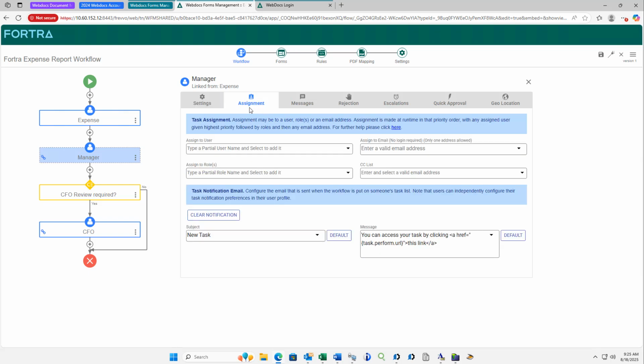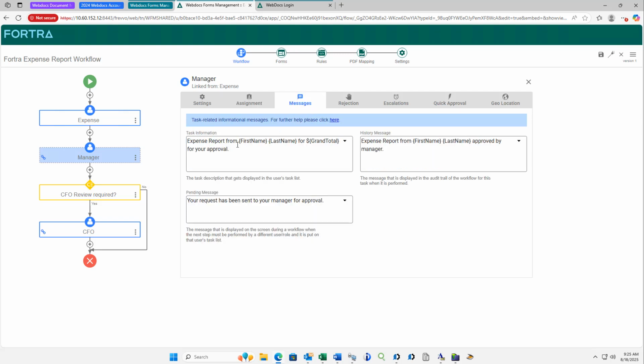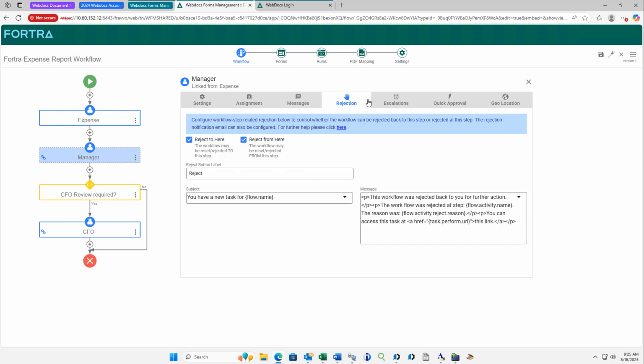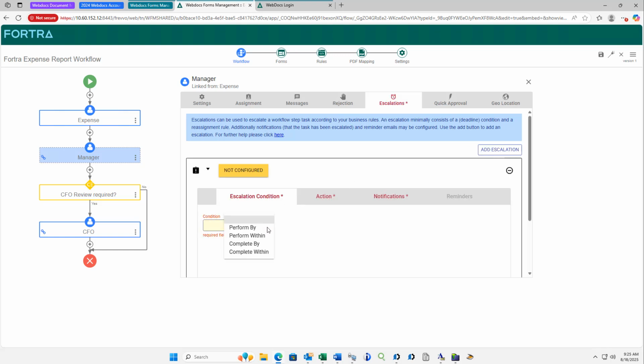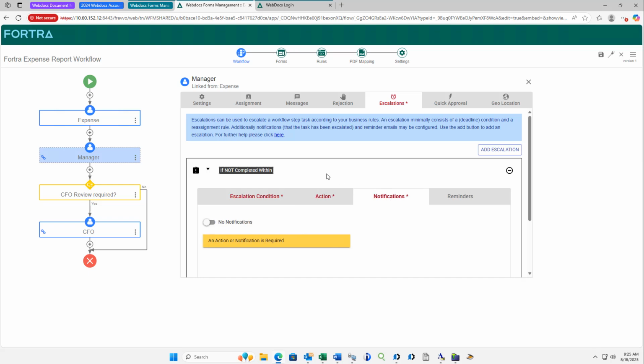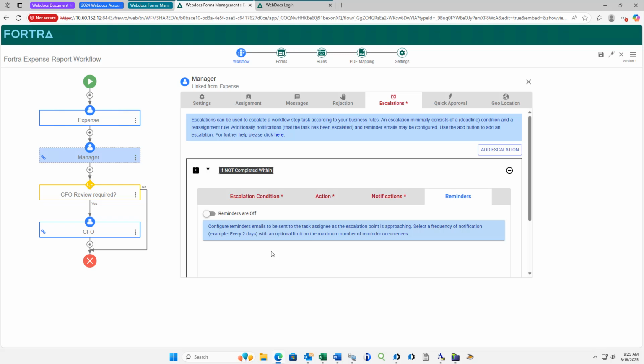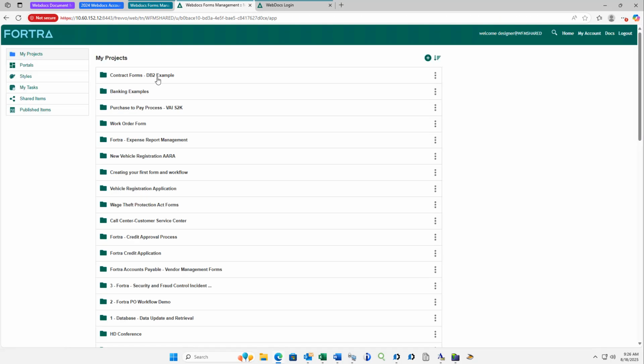And then we have assignments. You can assign different users to it if you need to. You can set up different messages inside of here, rejection points, and escalation points. So I can add escalations in here and say if something is not completed within a certain amount of time, I can take some actions on that information and reassign tasks, re-notify them, or send them another notification. And there's also reminders so that, every 2 days or every 1 day or every two hours, you can send out notifications for those individuals. But very, very powerful system from that standpoint.